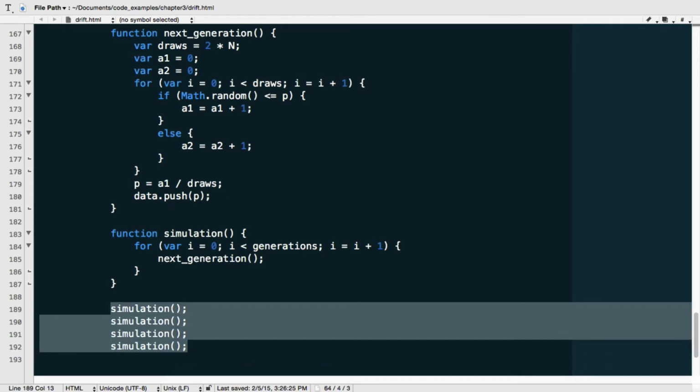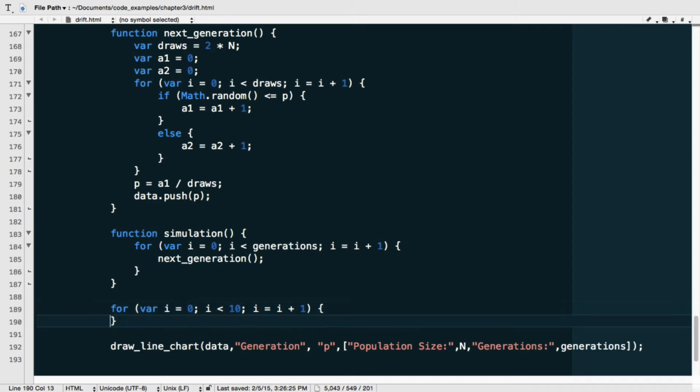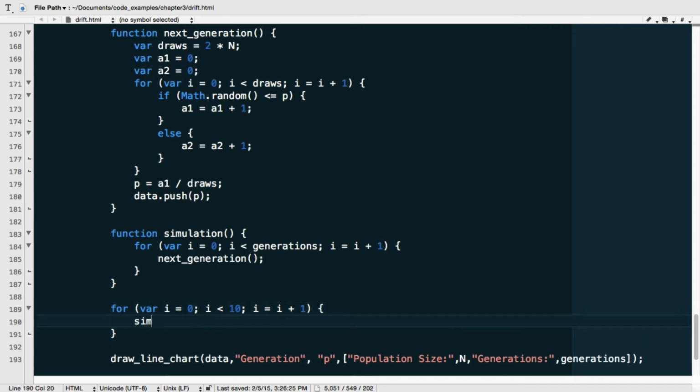I'm just going to create another for loop, just like before. I is smaller than 10. I want to do this 10 times. And then, of course, increase the counter, this I, to avoid an infinite loop. And now I'm going to call simulation in here. So this is going to call simulation 10 times.